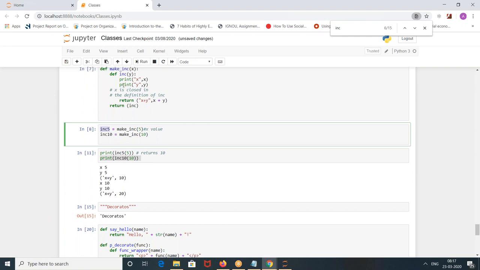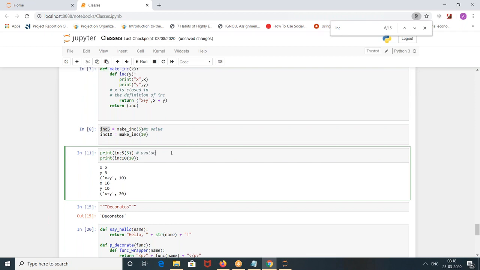Correct. This one is the y value. I am passing the y value into inc 5. Okay, the y value into 5.